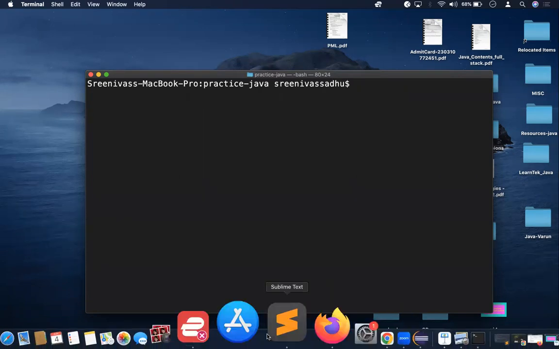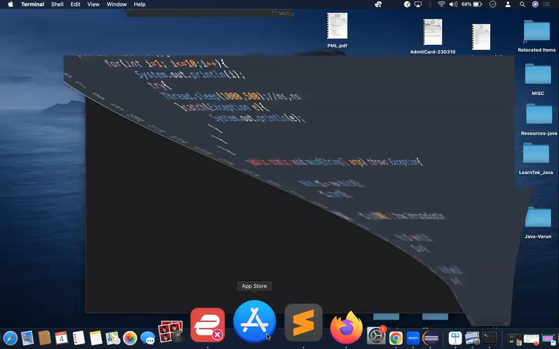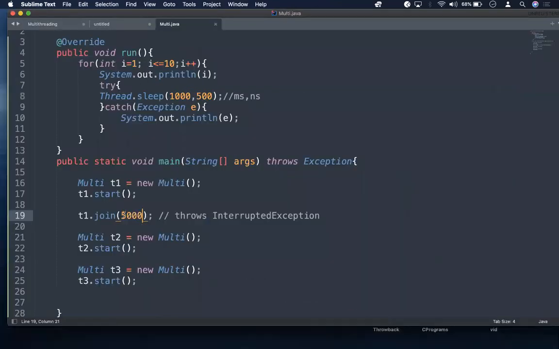So when the join method is called, what is going to happen? All other threads will wait for the thread that calls the join method to die. That means it will complete its job. So you can wait indefinitely, or you can wait for a particular time. So this is about the join method.